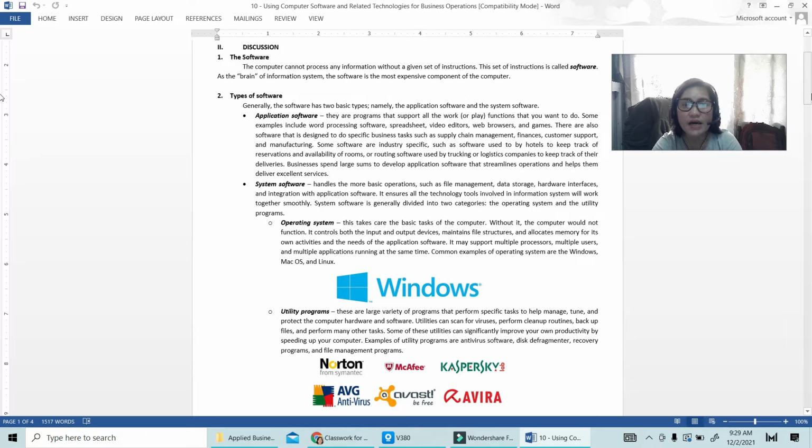And then some software are industry specific, such as software used by hotels to keep track of the reservations and availability of rooms. That's what I was talking about earlier. And then routing, software used by trucking or logistics companies to keep track of their deliveries. So some of the application software are actually tailored to such businesses.